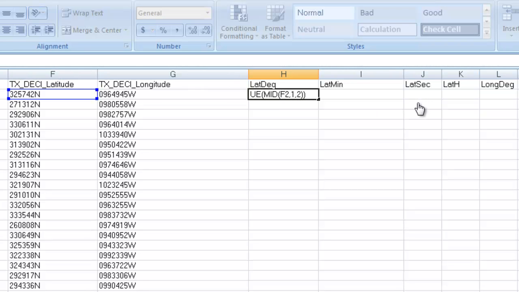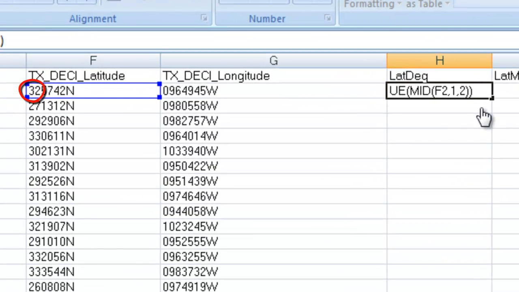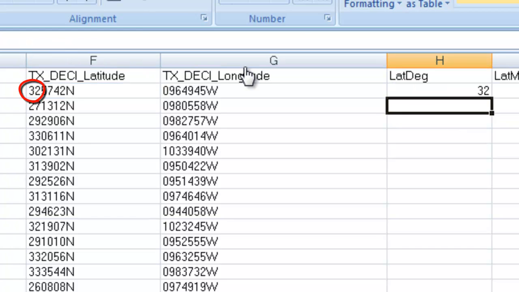Now what this is saying is that we're going to take, starting with the first digit in F2, which is 3, 2 digits and separate those out. So that's going to be 32. Let's see if this works. There you go. Now we're going to want to fill this down for all of our latitude and longitude.